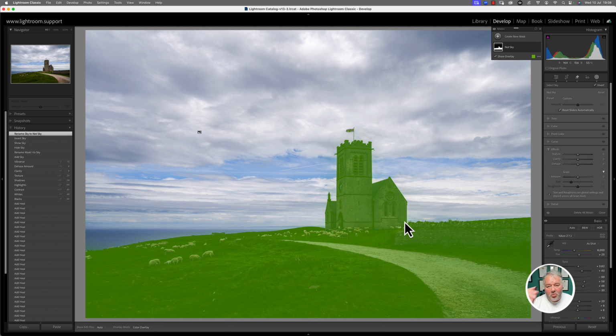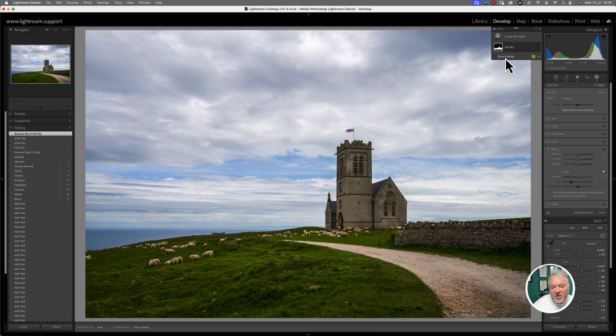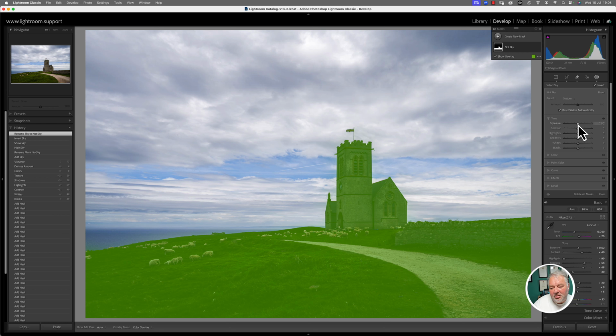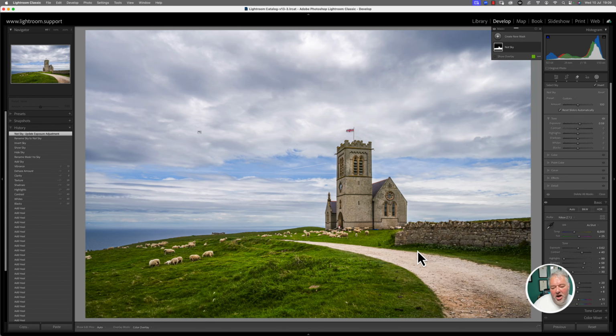Now this is where my Wacom pen and tablet comes in, because I have pressure sensitivity on my tablet. But I might want to adjust a particular area, so the grass, so I can turn off my overlay. Okay, so my grass is quite dark. But if I currently put an adjustment, so if we go to tonality and turn the exposure up, I'm also brightening the church and the road, which is currently quite bright.